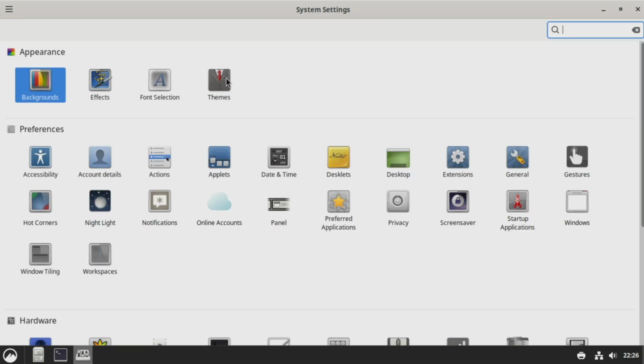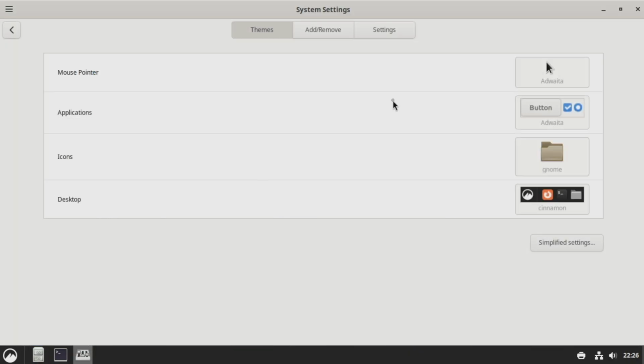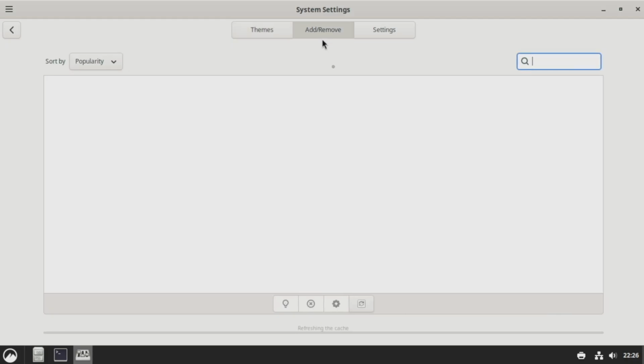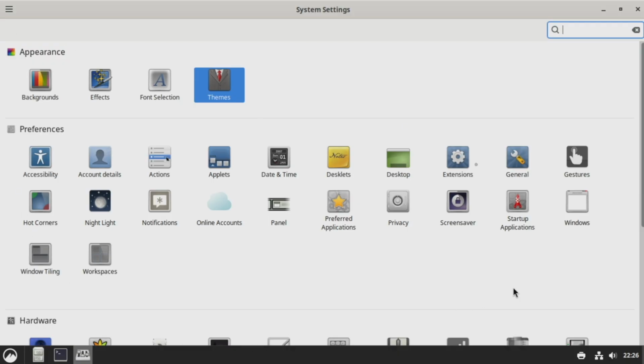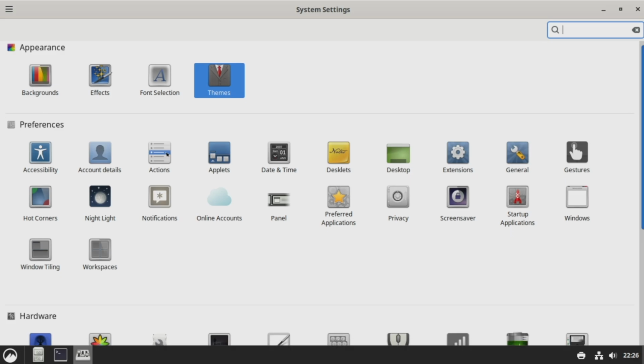The other thing you may want to go into is themes. So if we double click on this, it gives you additional options in choosing what your mouse pointer would look like, application buttons, the icons, and the desktop. You can also add, remove, and there's also a number of settings that you can change up within here. We'll go back, and there's all sorts of different configurations in here, and I'm not going to go over all of them, but I'm just going to show off a few more that you may want to take a gander at.